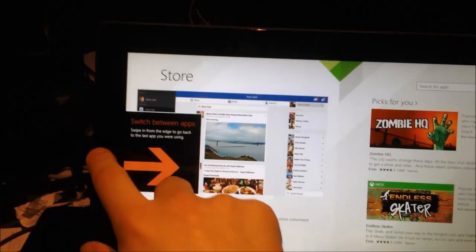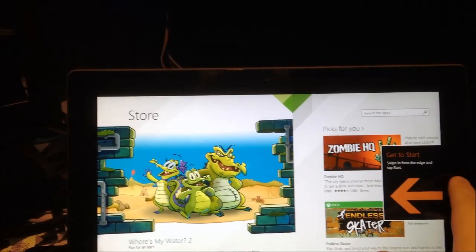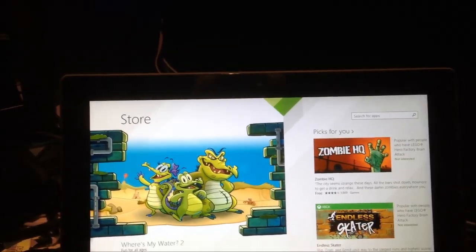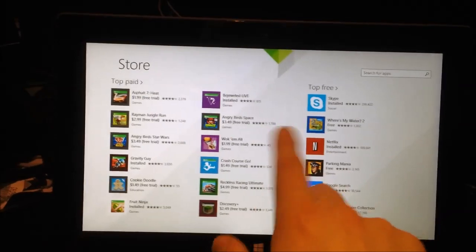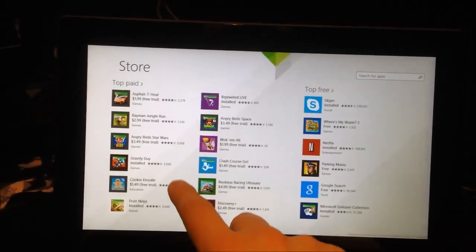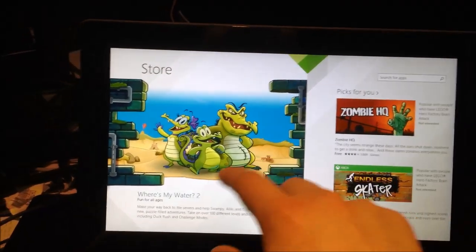This guy needs to go away. That's better. I know how to use Windows. Go away. The store has changed quite a bit. Seems that the layout is a little bit... The layout's actually really nice.